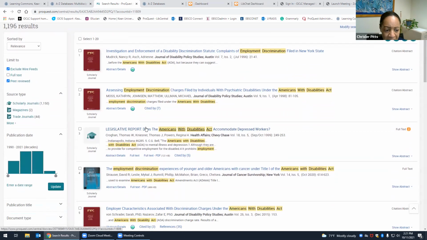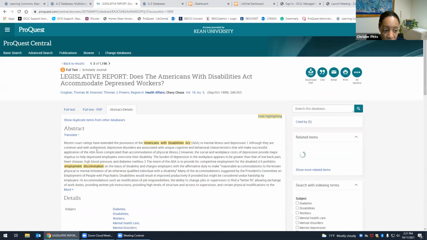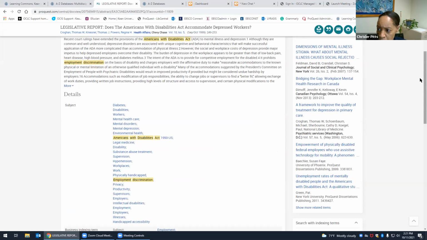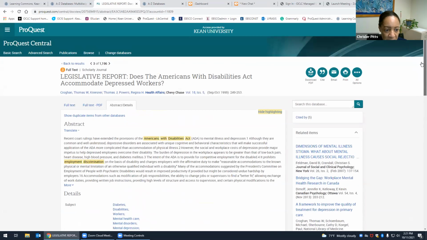Let's look at number 3, legislative report. Does the Americans with Disabilities Act accommodate depressed workers? I always tell my students to click the abstract to determine if they can use the article. So here's our abstract here. And you see the subjects that are covered by this article. And the full text PDF is right here.